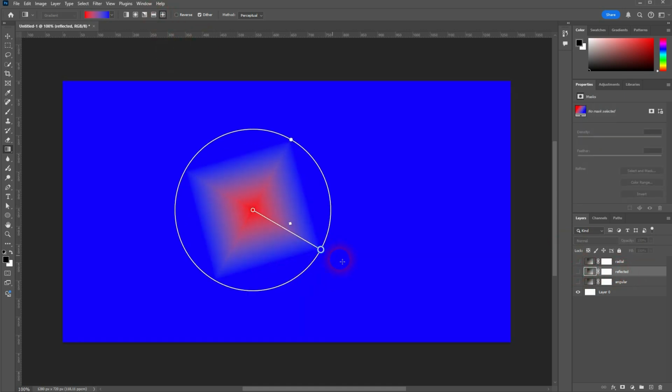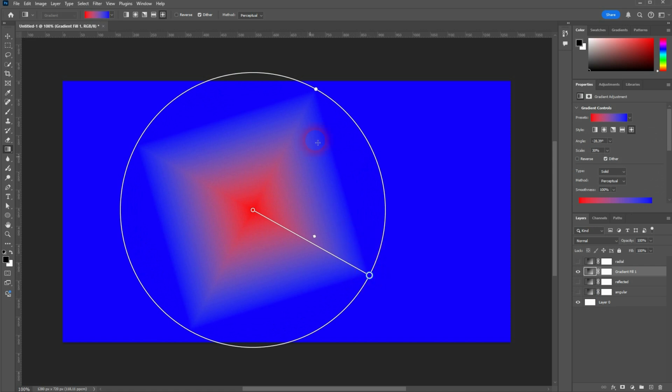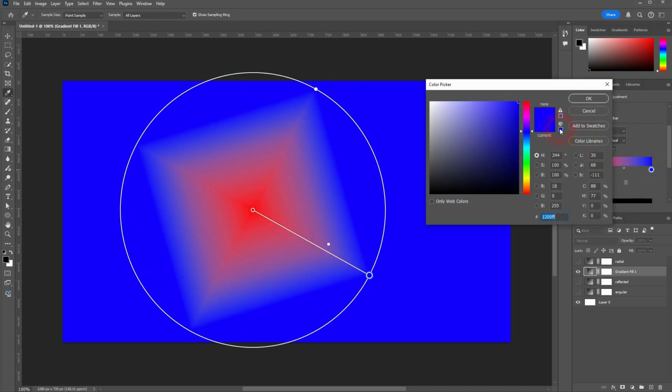And then we have a diamond gradient. Let me change the color here as well.